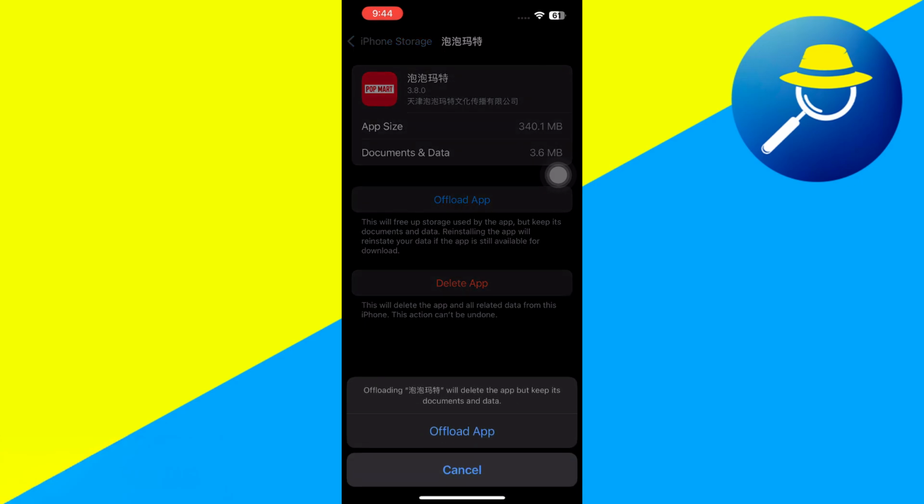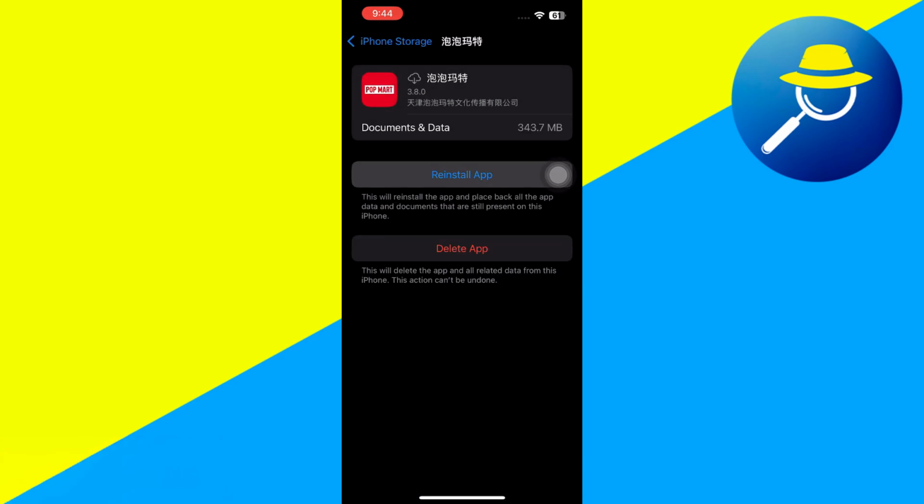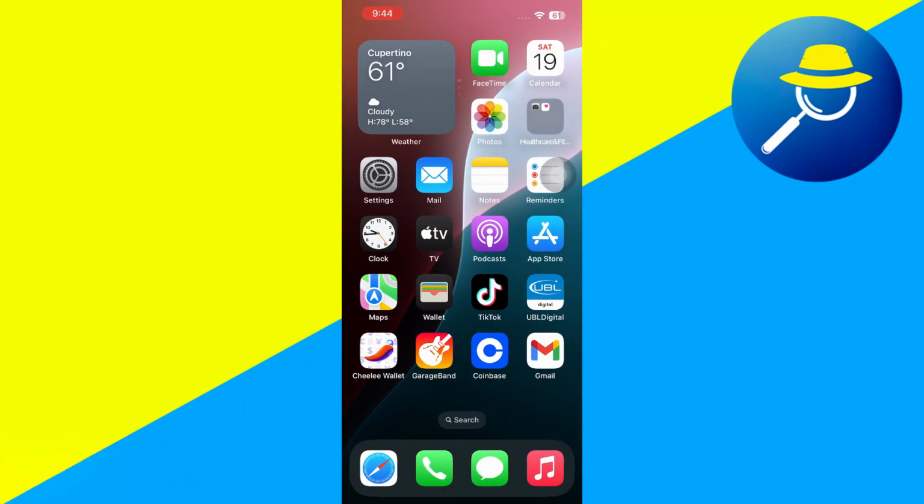This will remove the app from your device but keep its data, ensuring you won't be signed out. Offloading helps fix issues by verifying and refreshing the app's internal files without losing your login information.